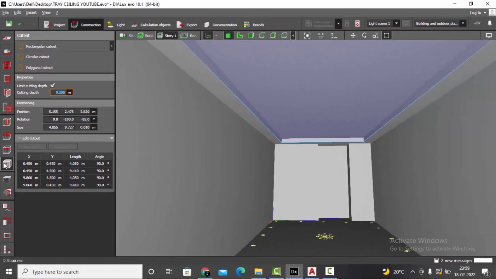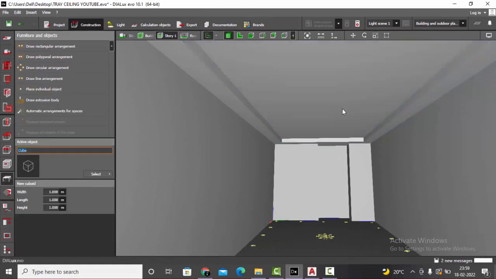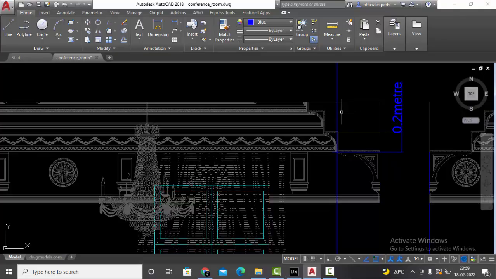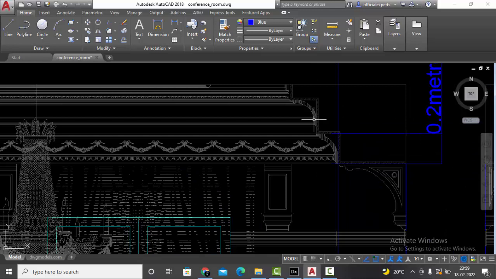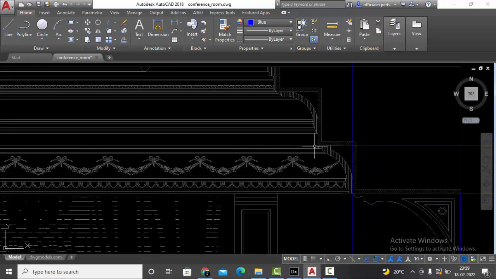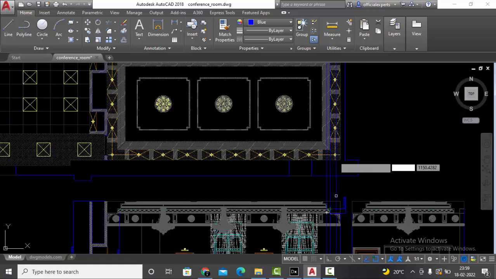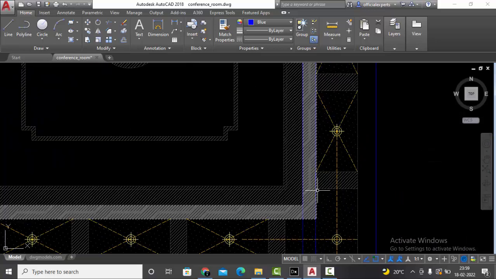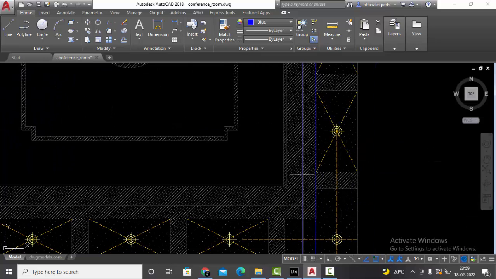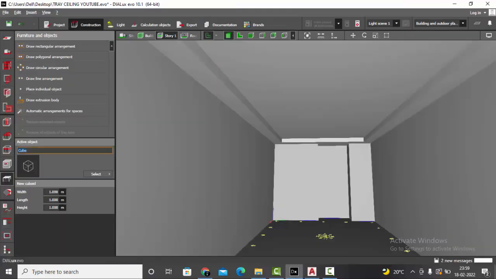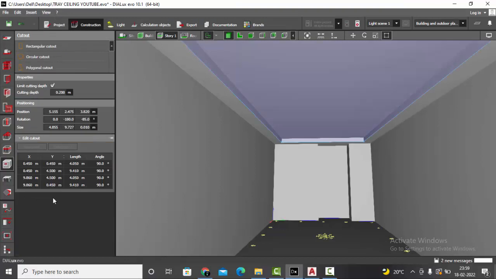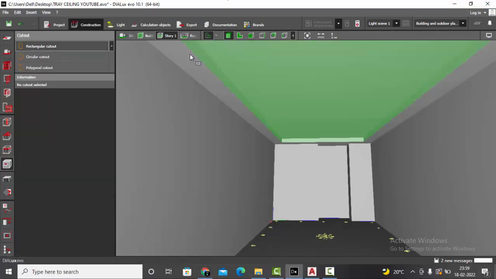In the cutting depth you have to give this value, that is 0.2 meters. Okay, now you have finished your first layer of the ceiling. Okay, you have finished this one. The second layer is this one. Let's draw the X reference line again and check which is our next rectangle. So this will be our next rectangle cutout. Let's go and draw a rectangular cutout again.